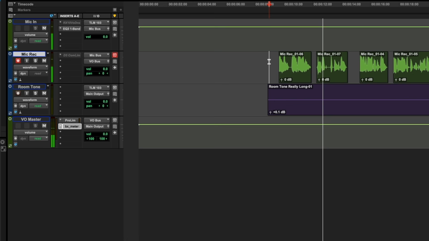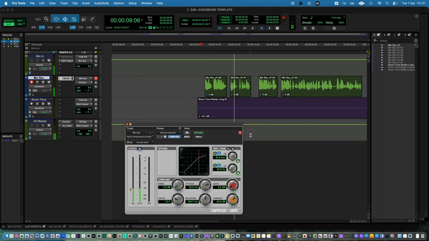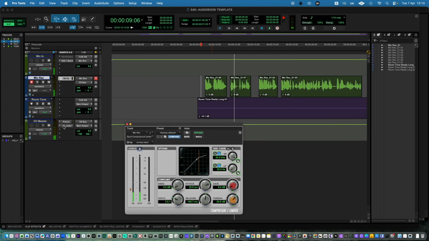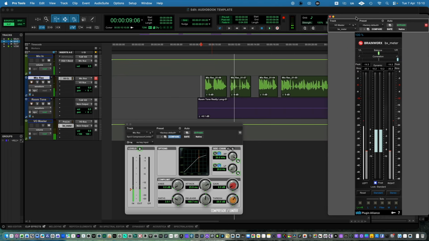Right, so let's get our levels all sorted out before we export this little mini chapter. Let's get our compressor back up. Oh, by the way, if you want to look at more than one plugin at the same time, click this little red target thing here. And when you open a new plugin, this one won't just disappear into thin air. There we go. Now we can look at our meters and our compressor.